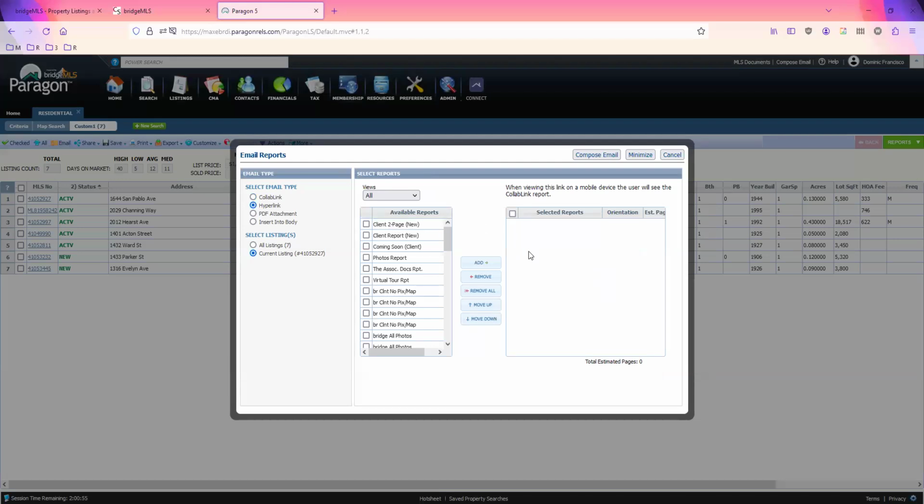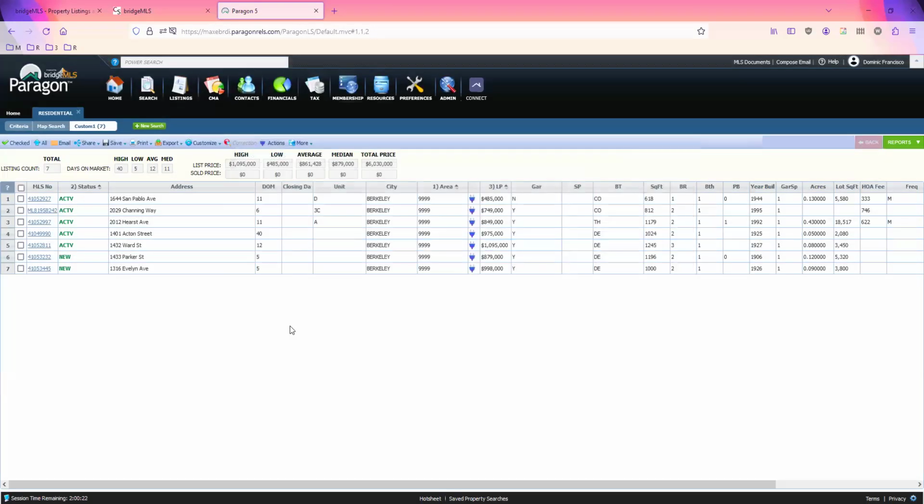Please note that you can only email out client-friendly reports, so it won't have all of the same information that you will see, because by default you'll be seeing an agent report. It will have certain fields redacted due to privacy and what is allowed to be shown. So you can select your report here, whichever one you like, client queue page, for instance, hit add, and then you can compose email. And there's a couple different ones that you can add as well.